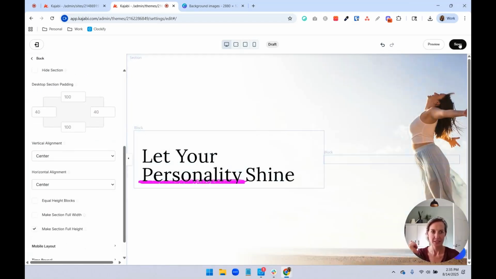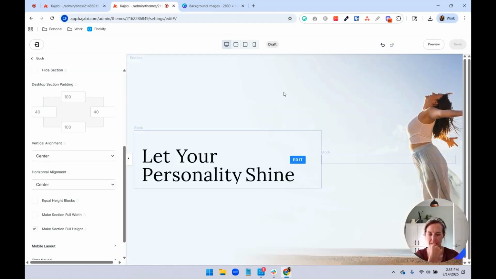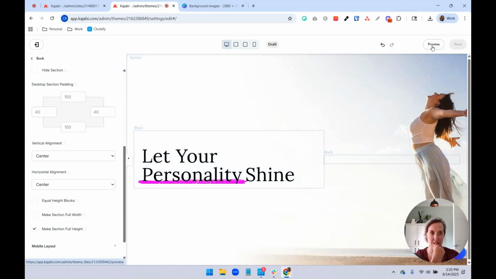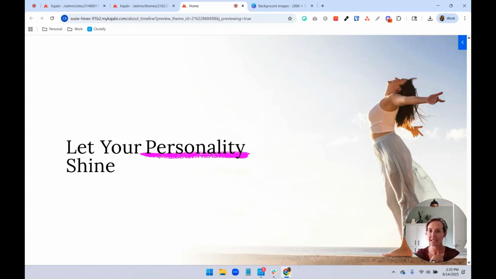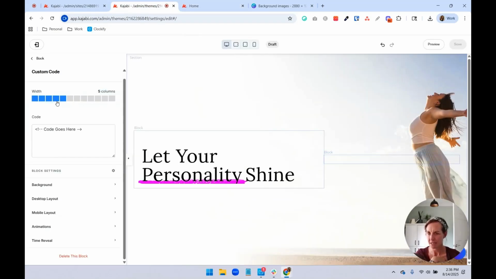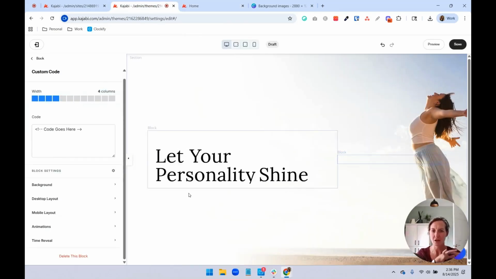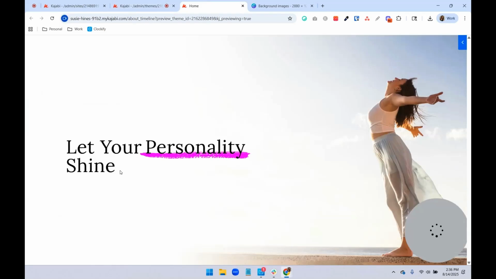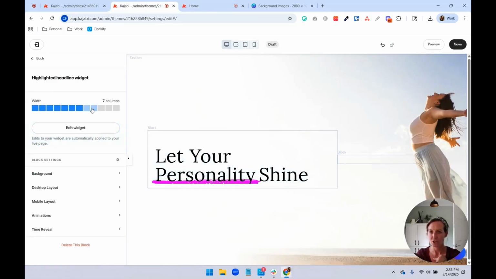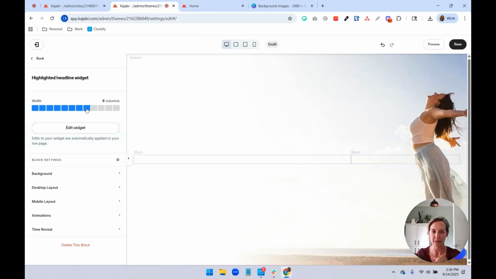So we're going to go to desktop layout, make section full height. Okay, so let's see how this looks on the live page. I'm going to save it and preview. Okay, and now that I'm seeing it, I have enough space here that I want to make it all on one line so we don't have just "shine" on its own line. So we will increase the width of this.